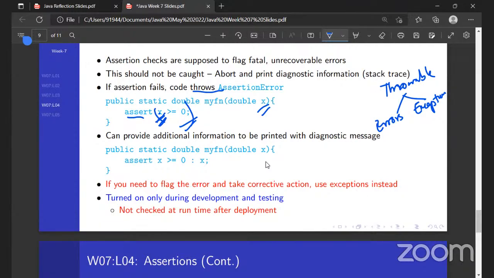Okay. So I'm just asserting: if this is not satisfied, I get the assertion error. But not just the assertion error, I also want to print something. Then I can follow it by a colon, whatever I give it to print. If I want to print a custom string, I'll put it inside the custom string. Here I'm just printing the value of x.